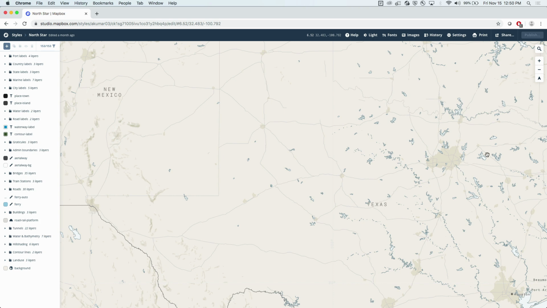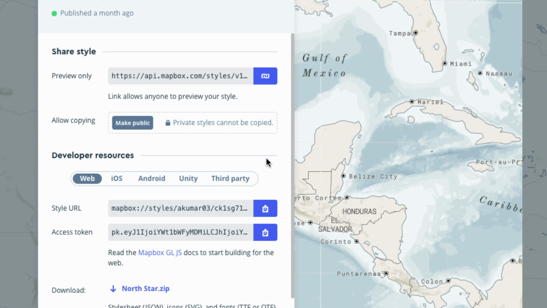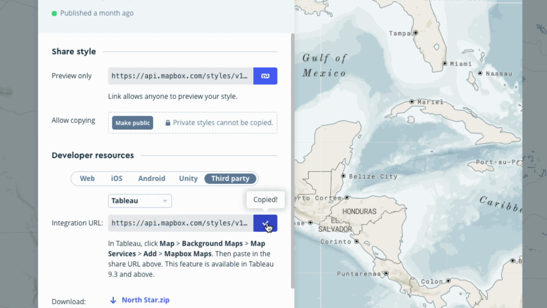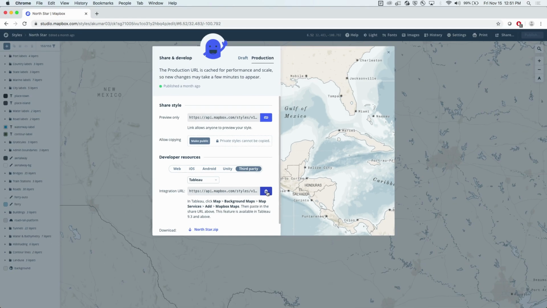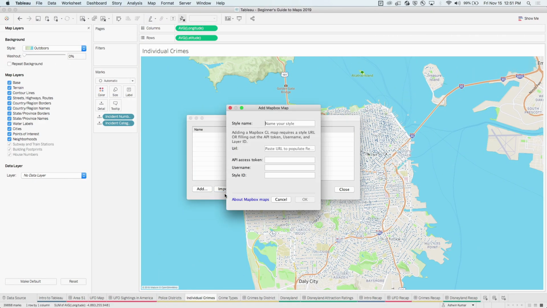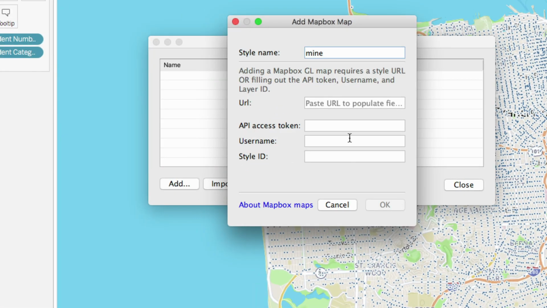To do that, we'll go to the top right-hand corner of the screen where it says Share, and click on that. So now we have the Share dialog in Mapbox. We'll click Third Party. In the dropdown, we'll click on Tableau and copy that URL. Now going back into Tableau, I click on Add, Mapbox Maps, give it a name. In this case, I guess we can call it Mine, and paste in that URL that we just got from the web page. And click OK.